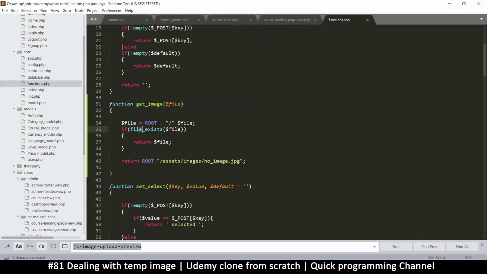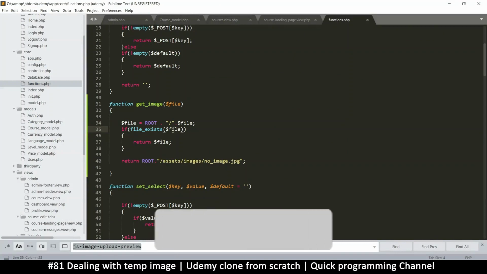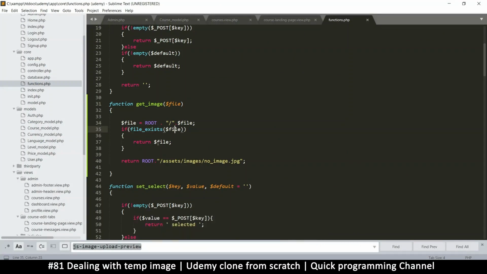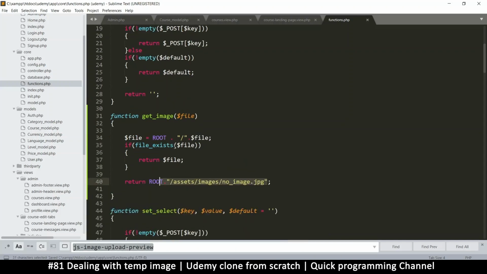So if file exists, file, wait, file is equal to root and then file. And then if file exists, return file, and else return this. So it's returning this for some reason. I'm guessing because file exists returned false for some reason. What is going on here?